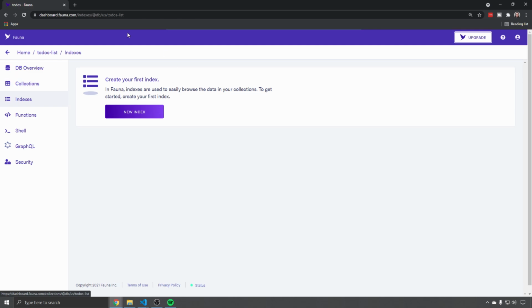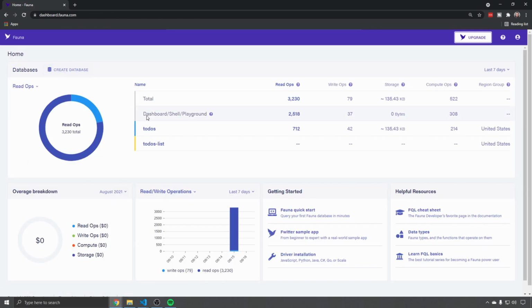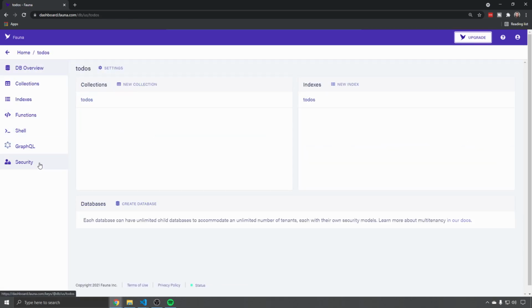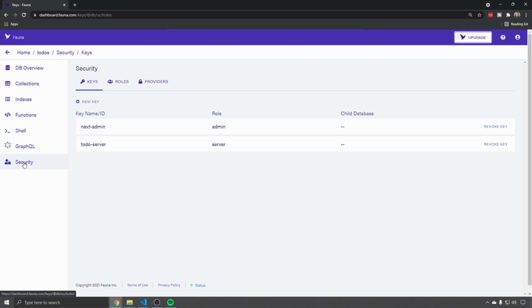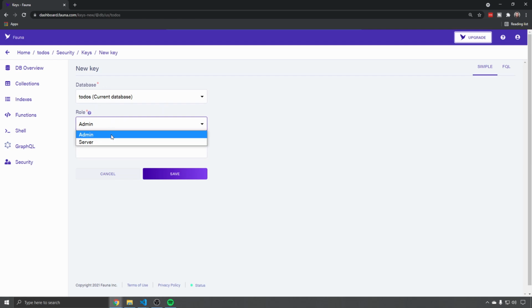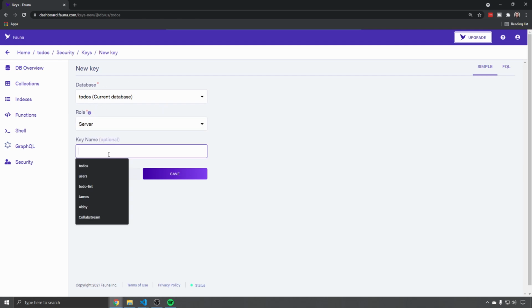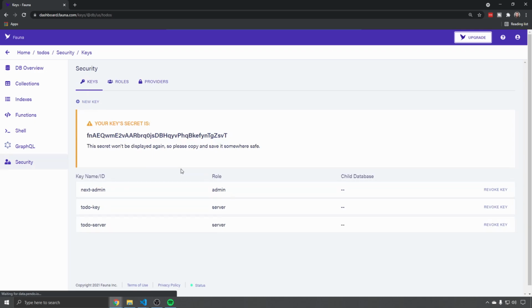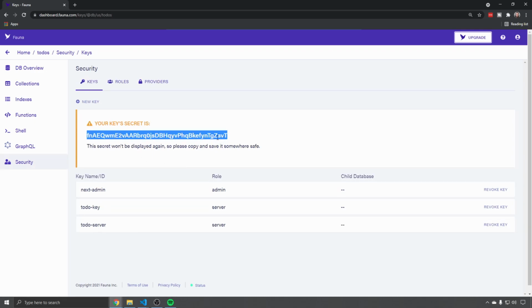So now that we have this set up and we have it installed, one thing we need to do is create an API key that we can use. So select this security button on the left-hand side and select new key, and then give it a role of server, and then give it an optional name. I'll just call this the to-do key, and hit save. And you'll see on the screen right here, there is a key.